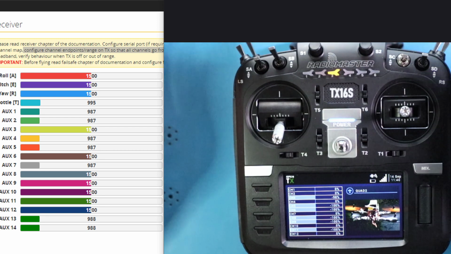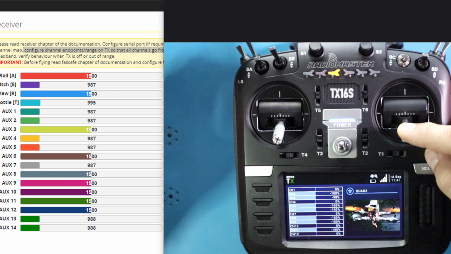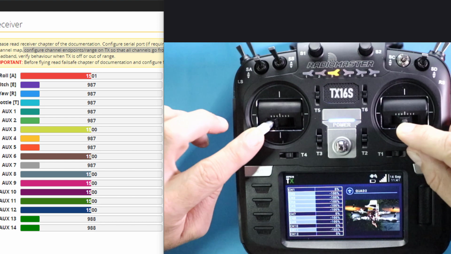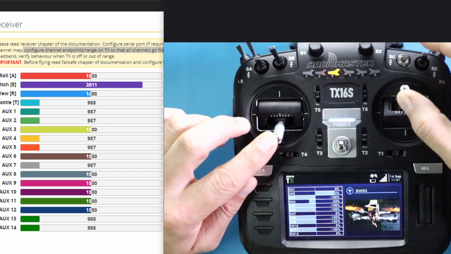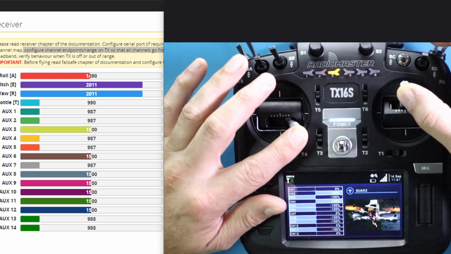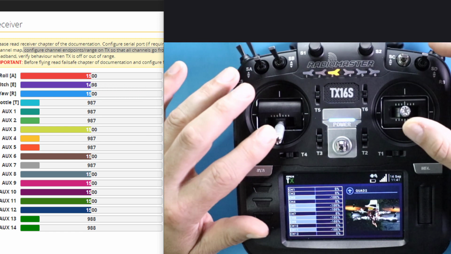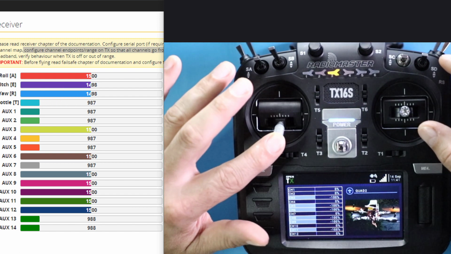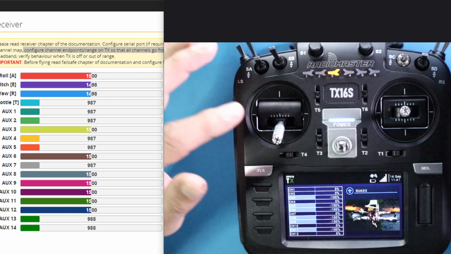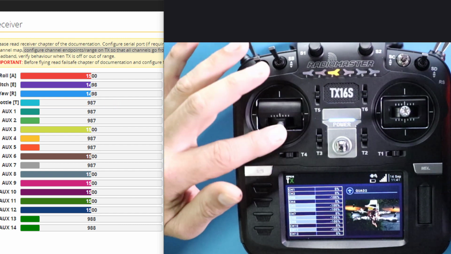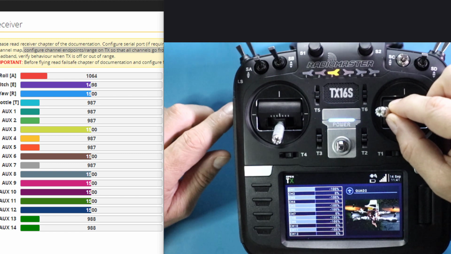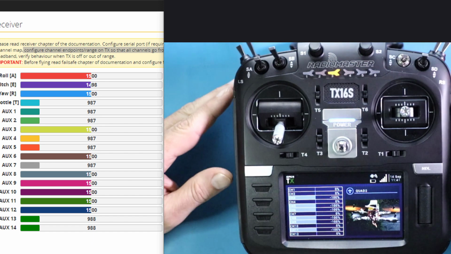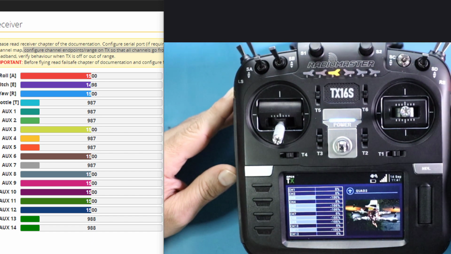But here's another thing I want to show you. When I bring this down, pitch is down to 987. Let me bring yaw all the way down. It's at 987. When I go the opposite way, they're both at 2011. Same thing with yaw, 987. Same thing with throttle, 987 to 2011. And what's the only one we haven't done? Roll, 987 to 2010. All four of them seem to have calibrated pretty nicely.